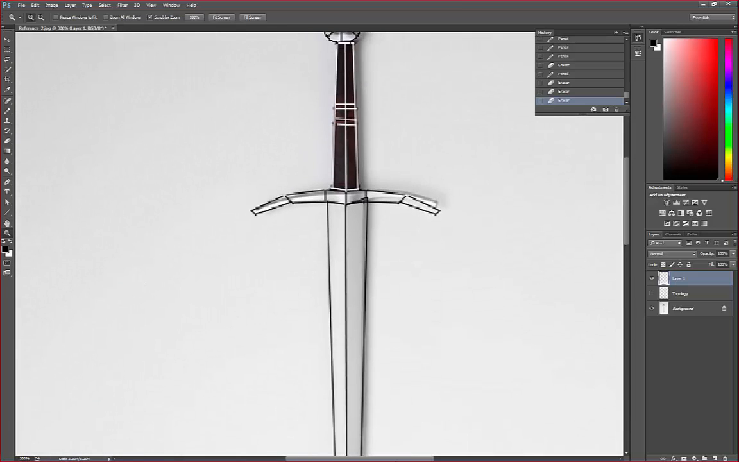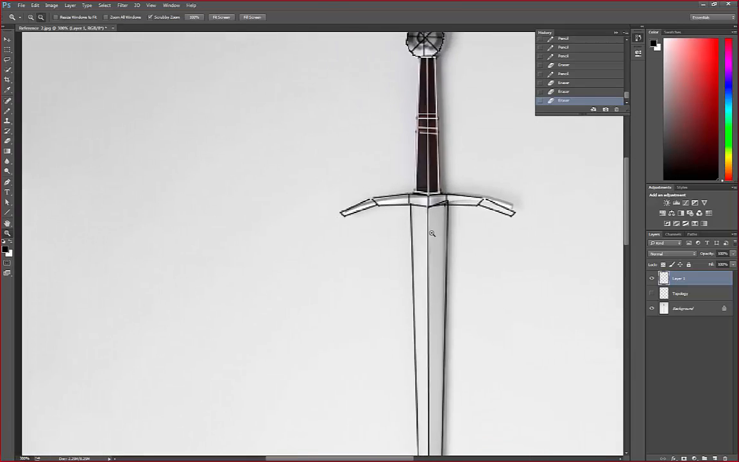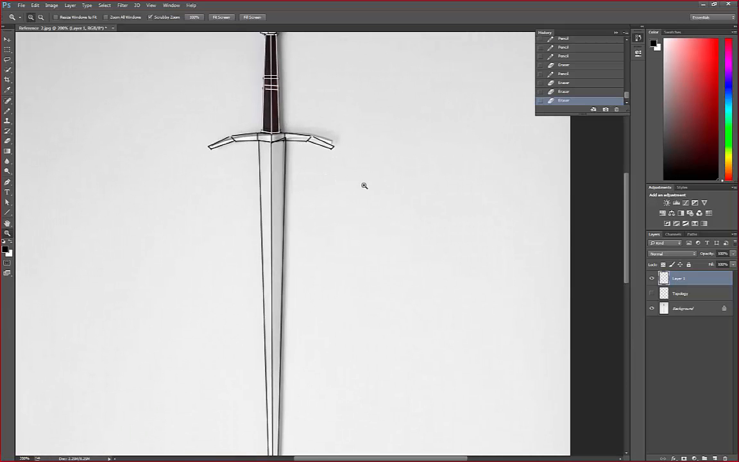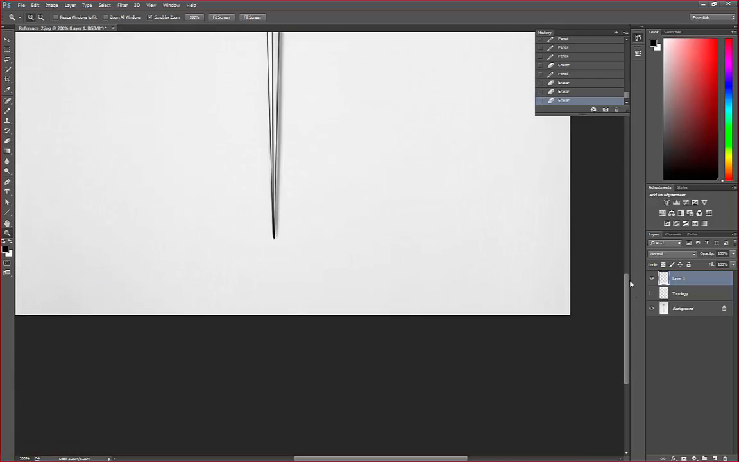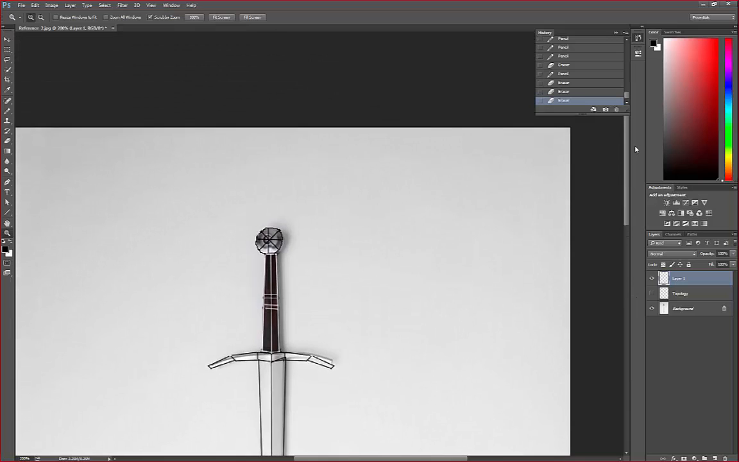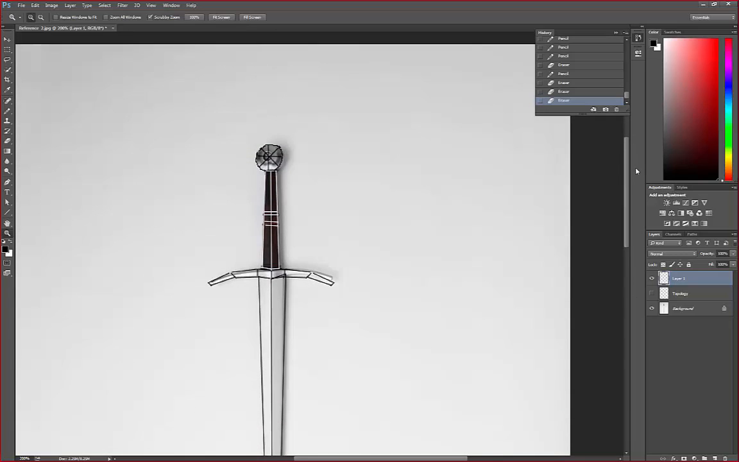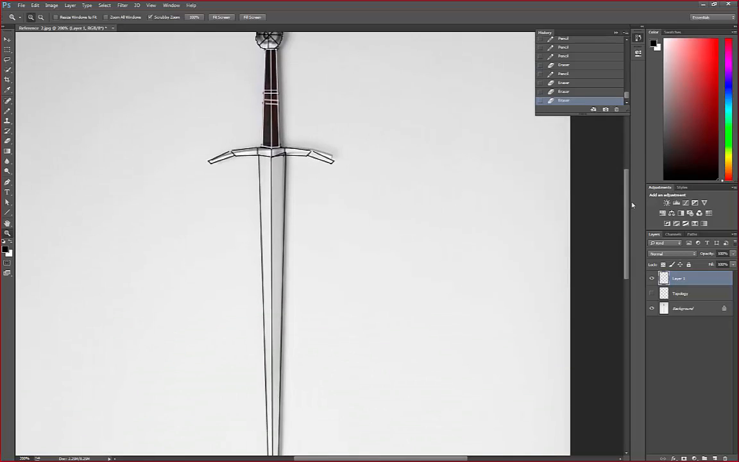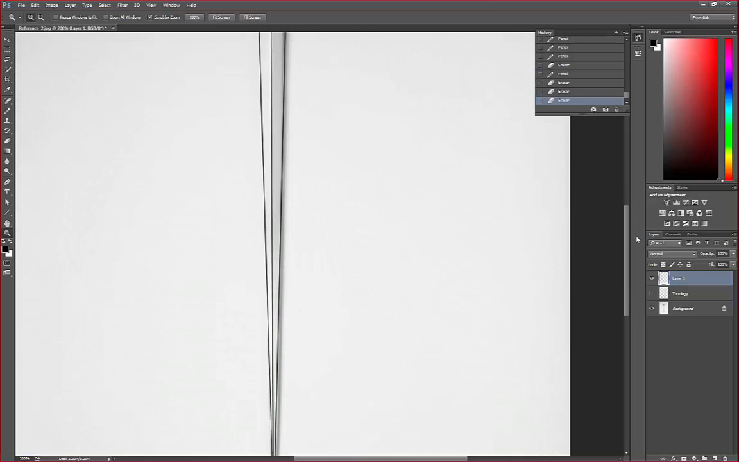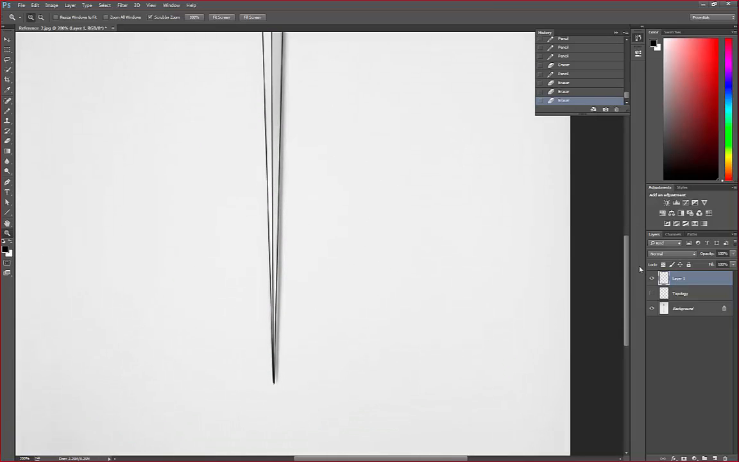If we go down to 200% and scroll down the page for me. 200%, okay, and just put the guard at the top of the page. Right there. Yeah, okay. Keep going. Stop. Oh, a bit too far. I want the bottom of the blade at the bottom of the page.